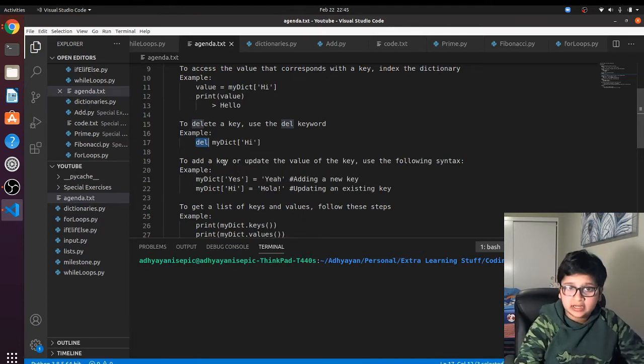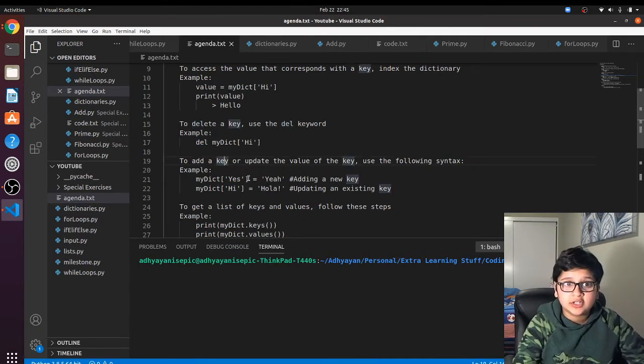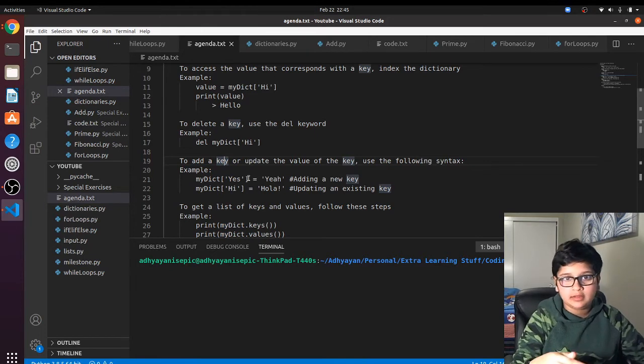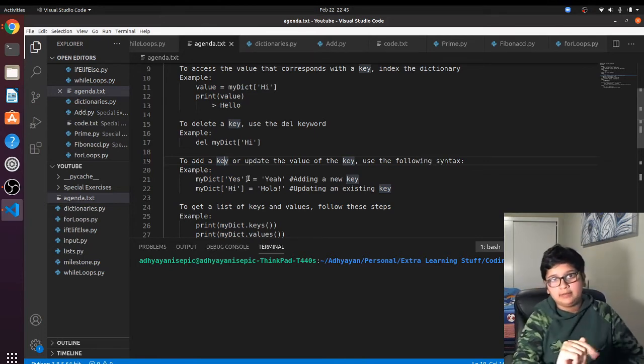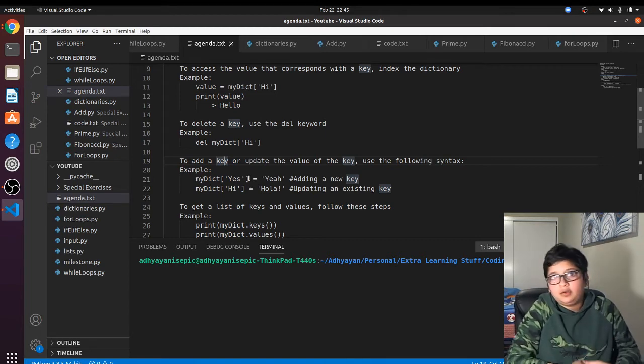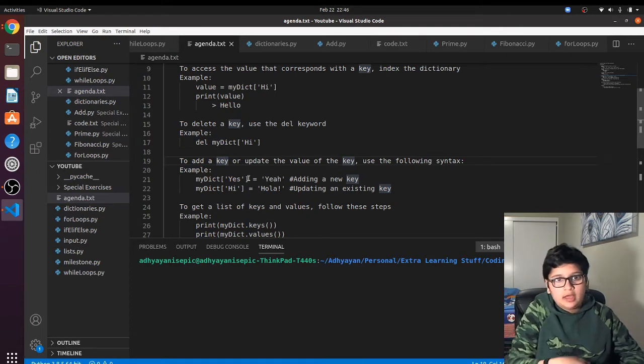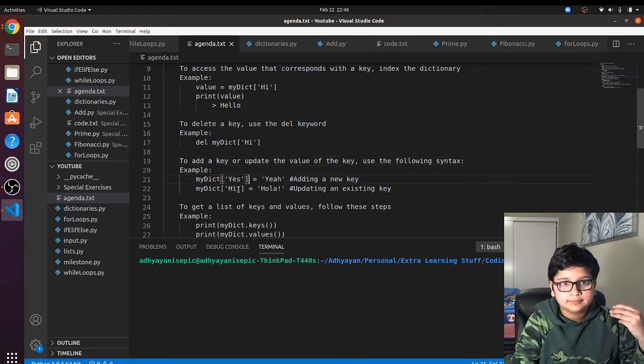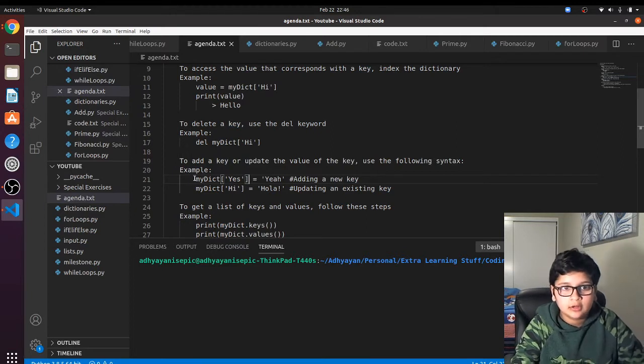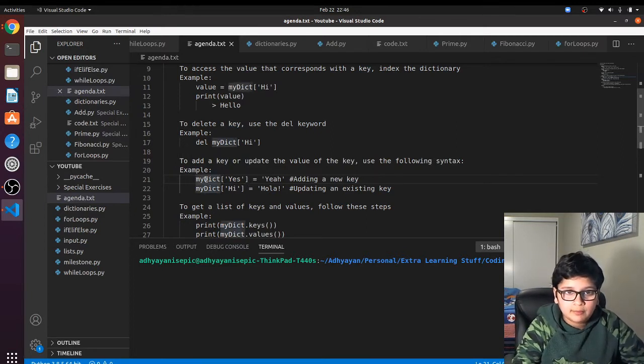Now, to add a key or update the value of a key, use the following syntax, which by the way is the same. So this can be useful if you don't know if a key exists or not. That's fine, because if it does, then it's just going to update the value, and if it doesn't, then it's going to create a key and assign a value. So either way, what you want will happen, right? So for example, mydict yes equals yeah.